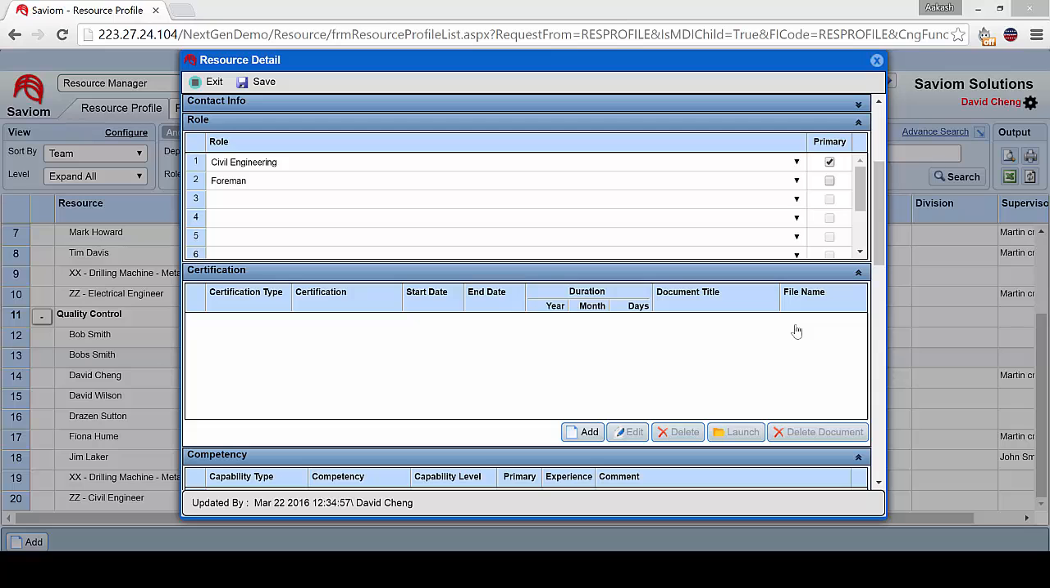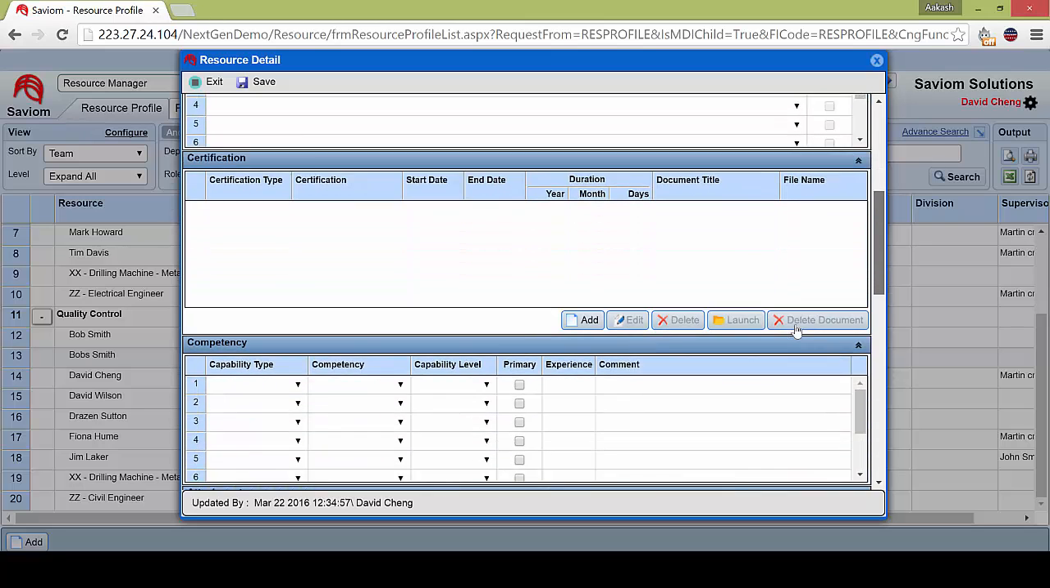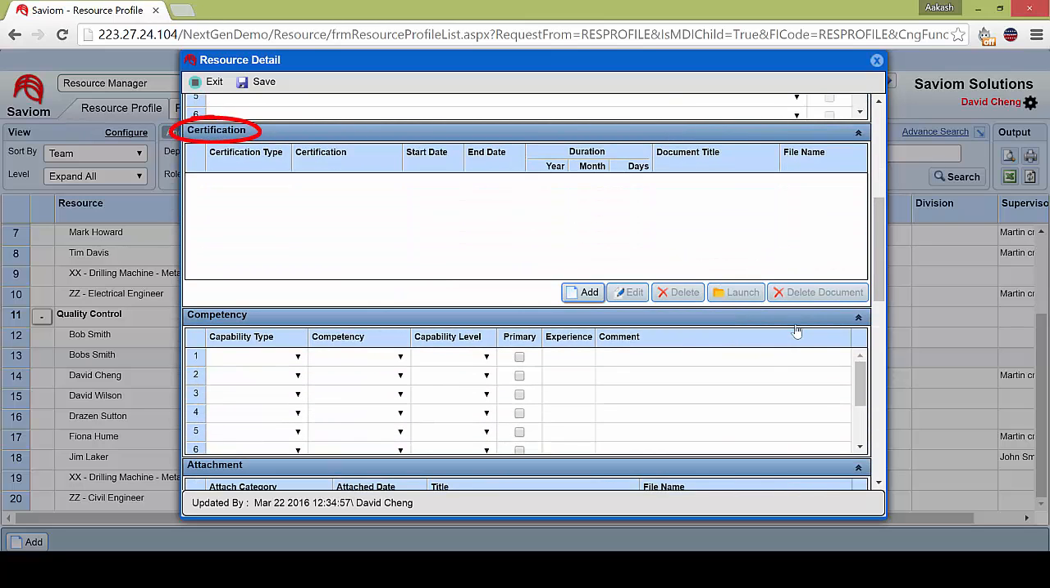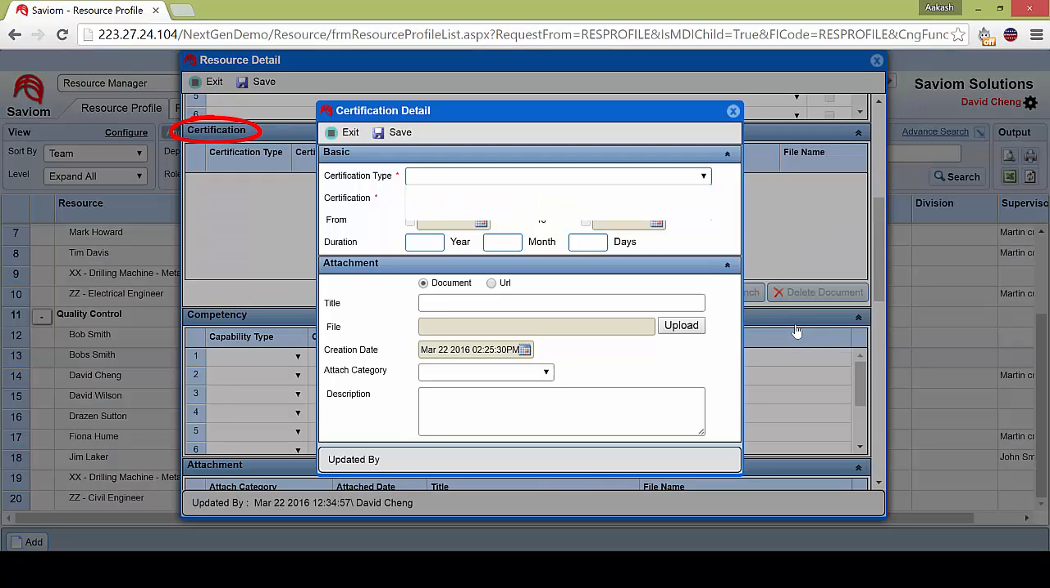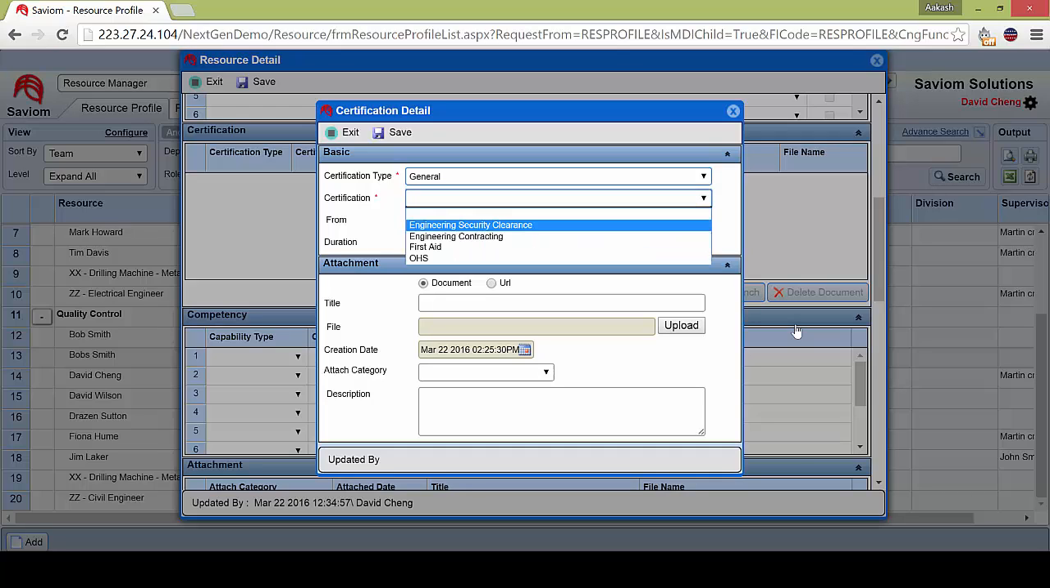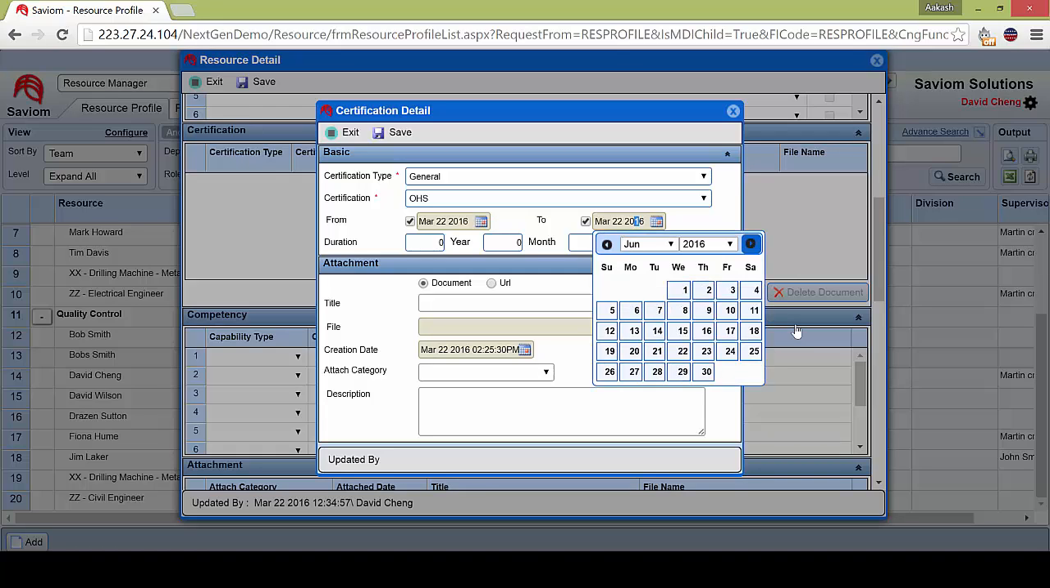You can then further determine the certification that the resource holds. So let's say for Bob Smith, I want to add one. I first have to determine the certification type. So in this case, it's just a general. And then the certification is, let's say he holds OH&S training. And this is valid from March 22nd all the way up until, let's select over here, maybe 6 months. So up until, let's say, middle of September, about September 20th, sorry.